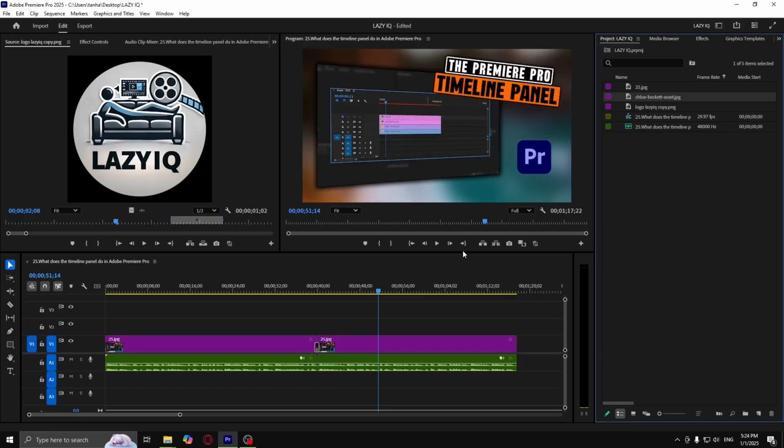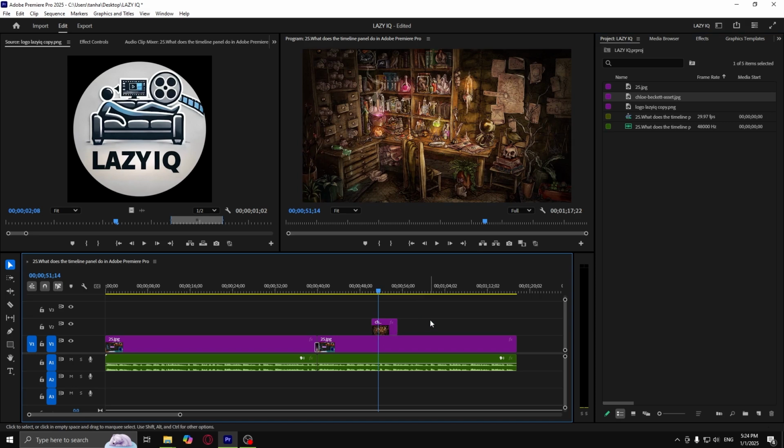4. Adjust layers. The timeline is divided into tracks where you can layer multiple video and audio clips. This allows for complex editing, like adding background music, voiceovers, or overlay graphics.